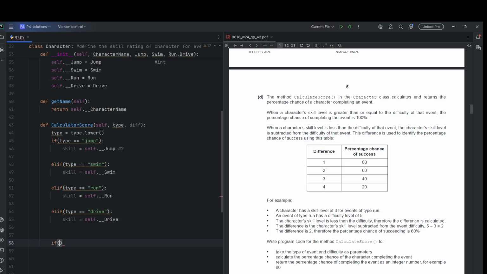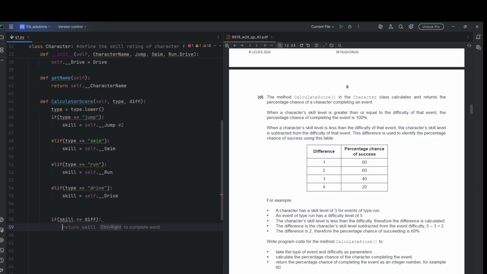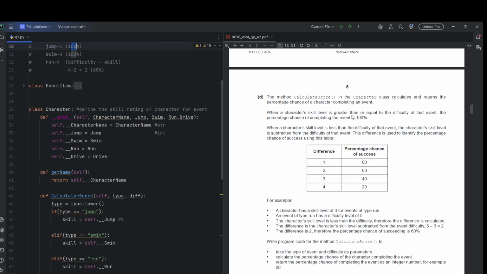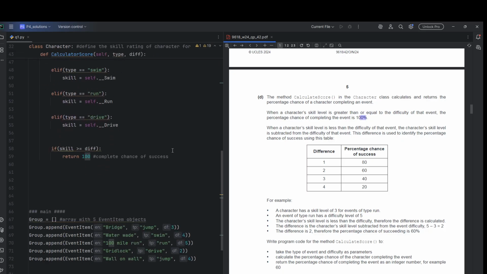So inside the function we check if the skill rating is greater than or equal to the difficulty that we passed in as a parameter. That means we will simply return 100%, and that would mean complete chance of success, right? Just like we talked about. So if Charlie is rated at 2 and the difficulty is 1, we are directly going to return 100%, as said in the question.